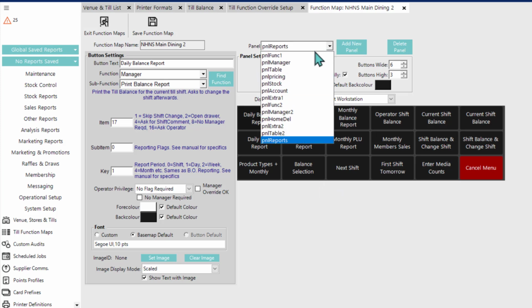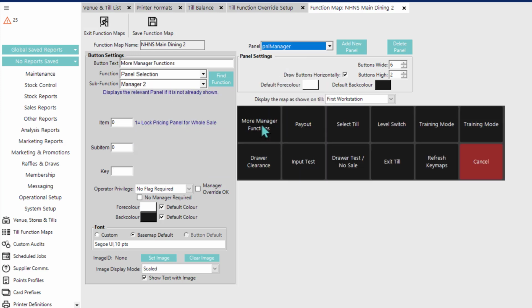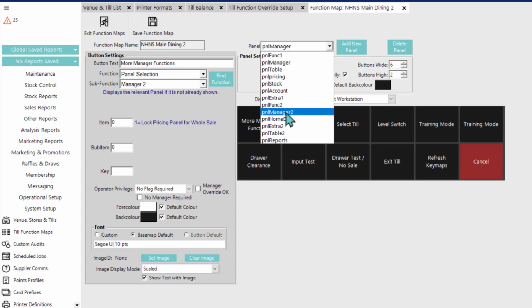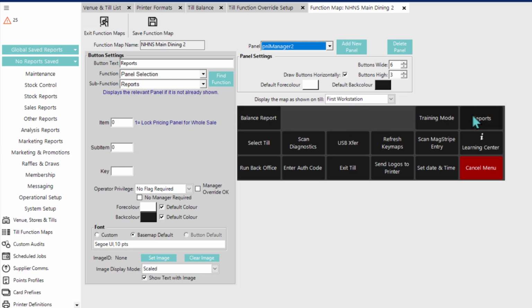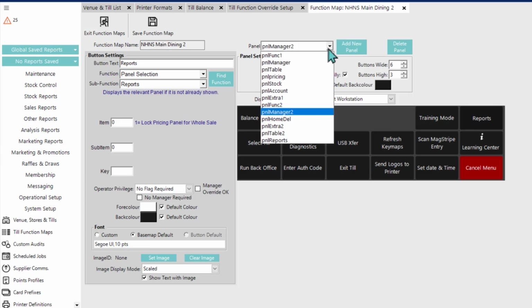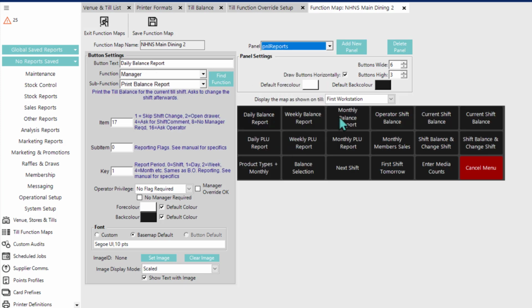There's also a couple panel selection buttons in other panels to get here, so that from SmartPOS, I will first need to go to this manager panel. I have a panel selection button here, which is pointing to the manager 2 panel. And from the manager 2 panel, I have a panel selection function button over here that points to the reports panel. So on the reports panel is where I have all of these. So that is the workflow that I'll need to go through to access these from SmartPOS.